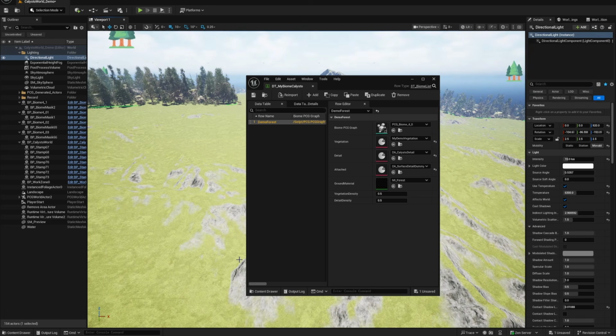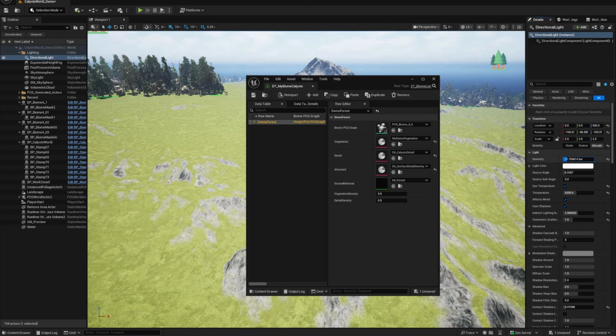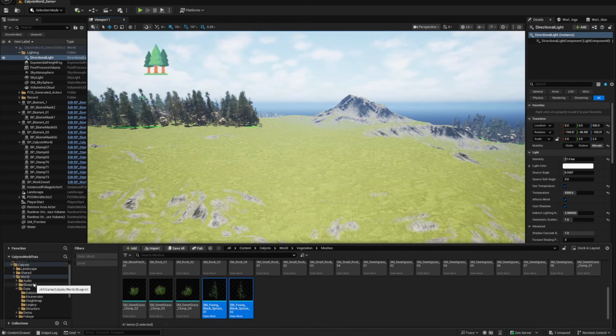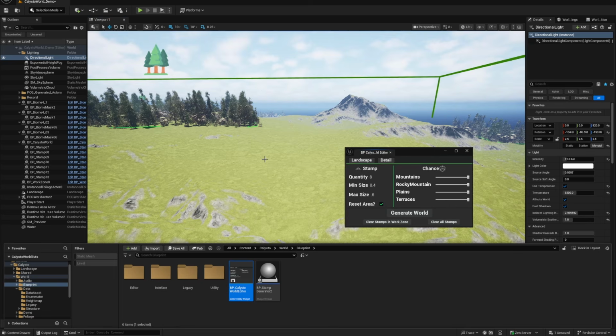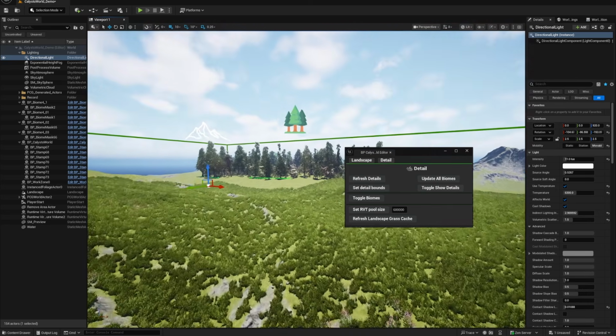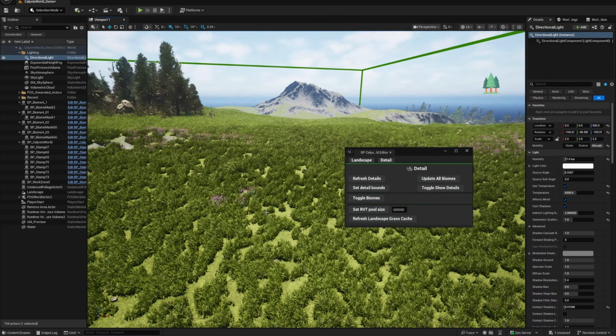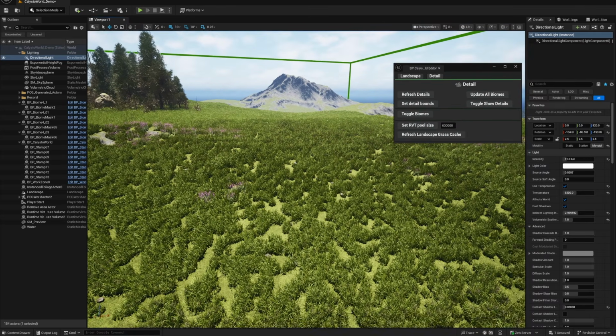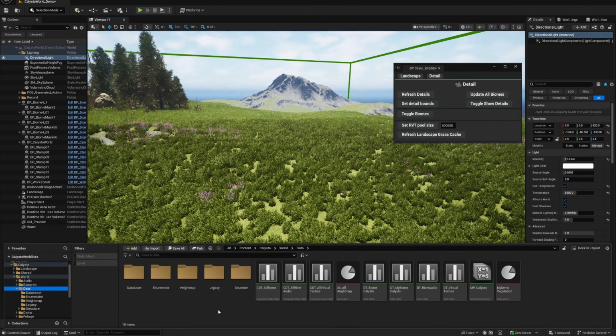So now let's create a new detail system to cover the world. First, I'll just lower the light a little bit. I will open Calysto World and just toggle back the details. So we'll change the grass right here. First thing that I need to do is to create a new database again.